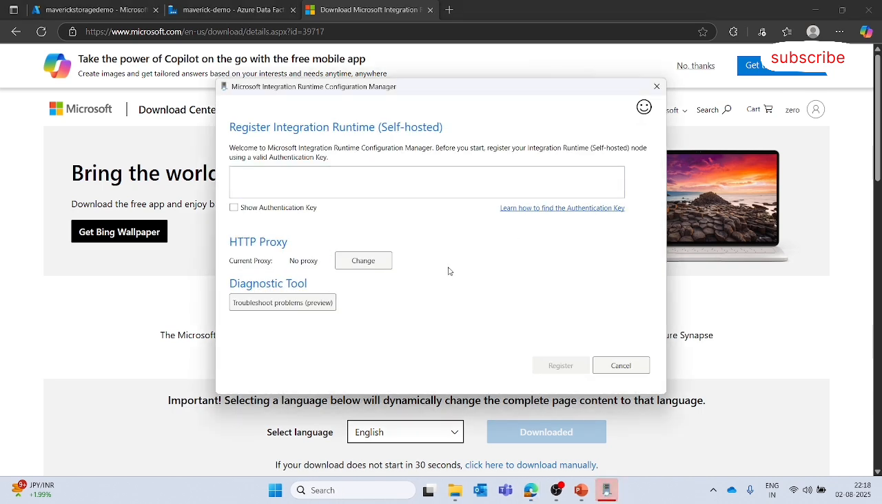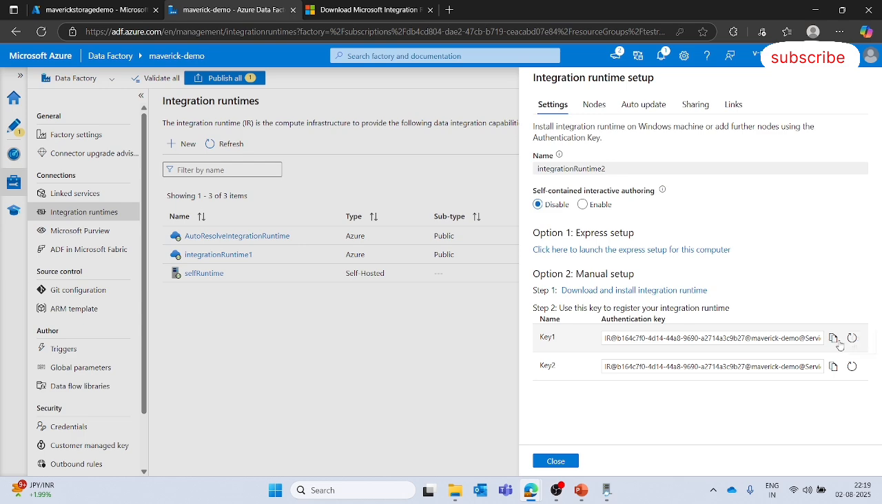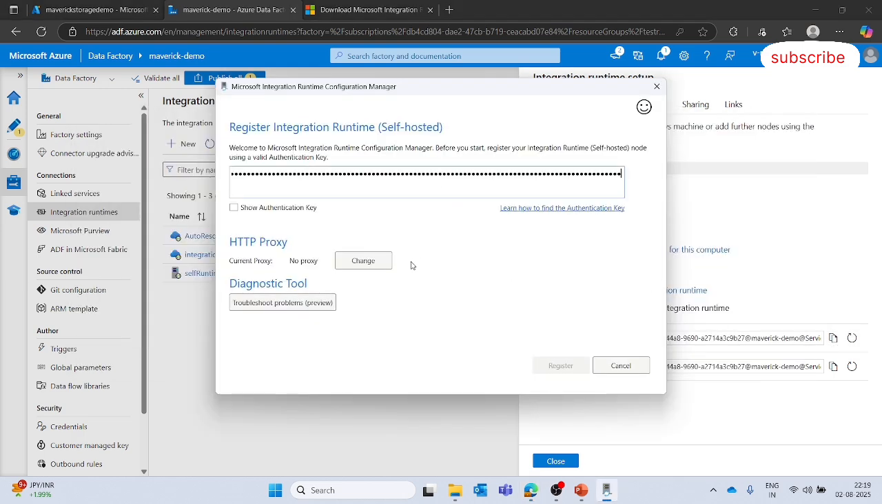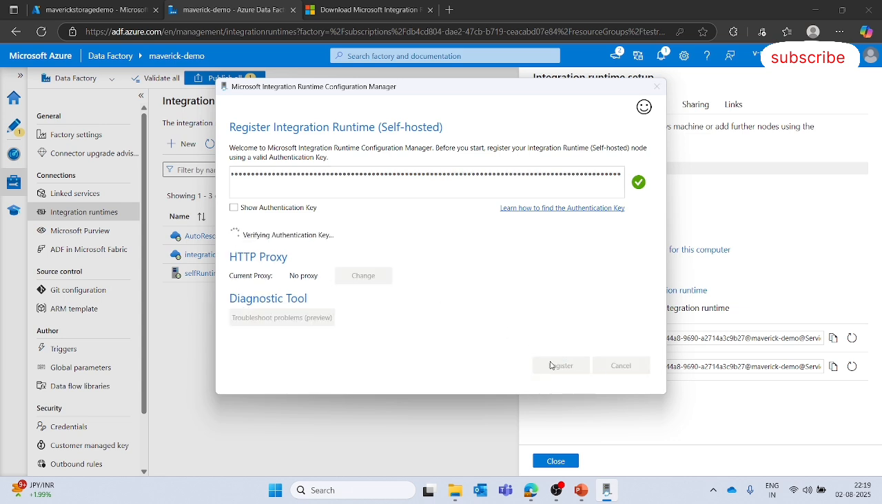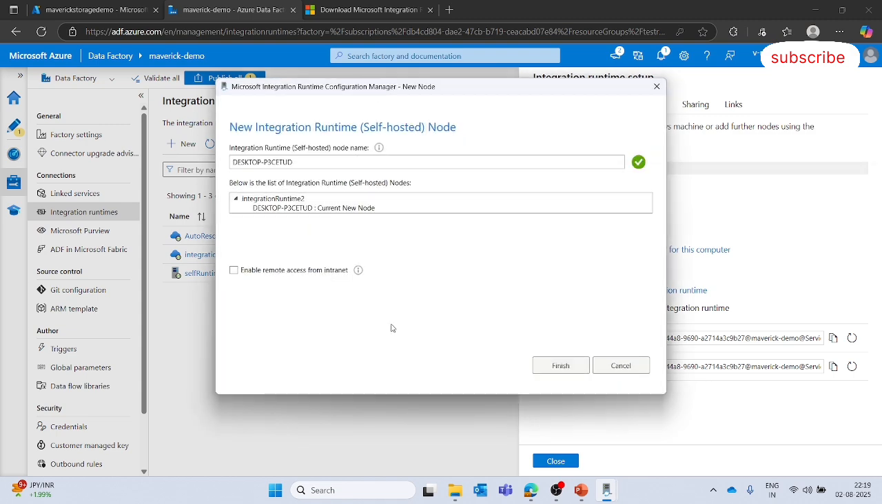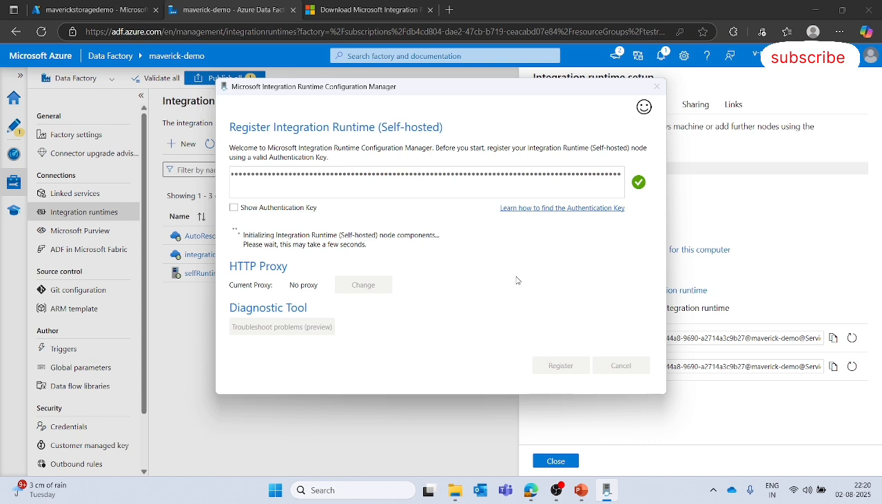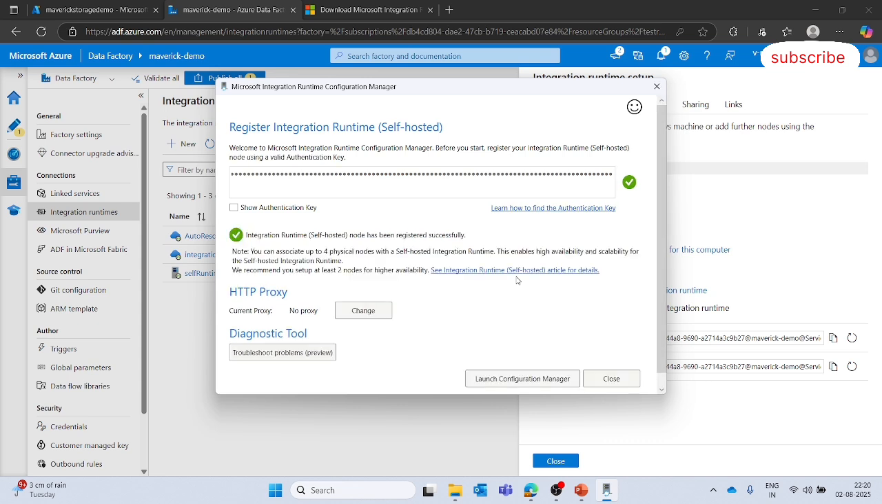Okay. So here, as I showed you, the key. We have to copy this key, then paste it over here, and then register. We have to register those keys into the SHIR, and then it will make the connection. So now successfully our self-hosted integration runtime is installed and connected with the Azure Data Factory itself.